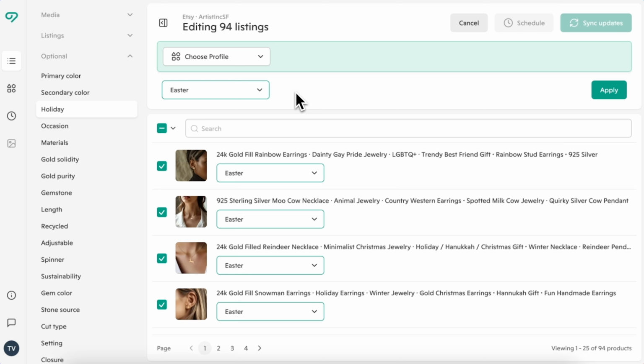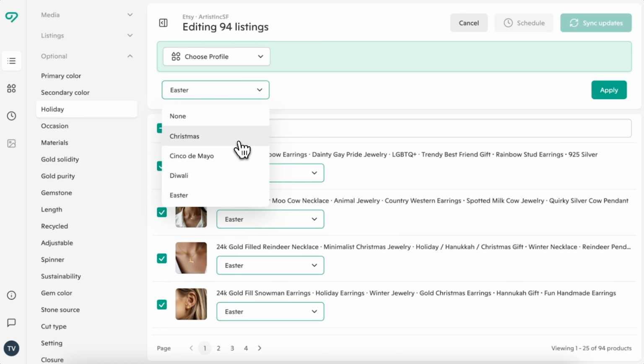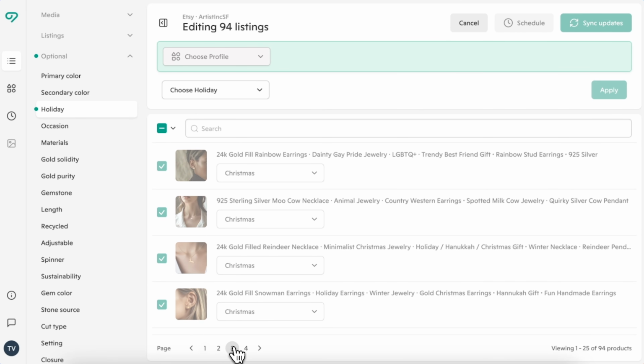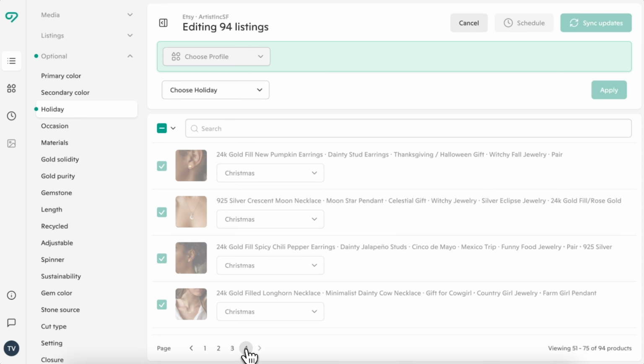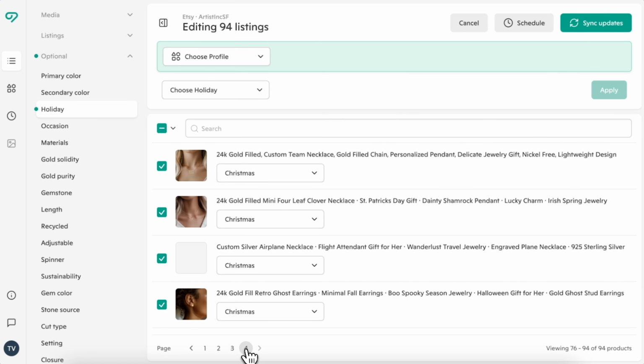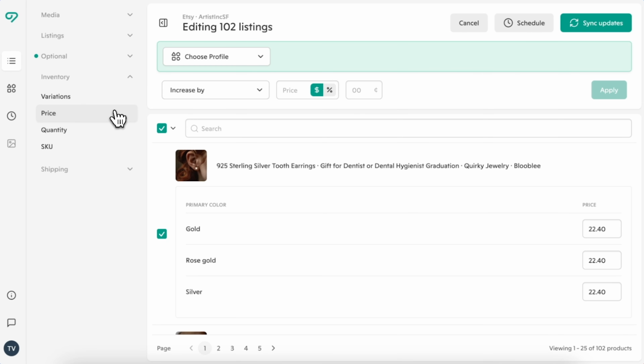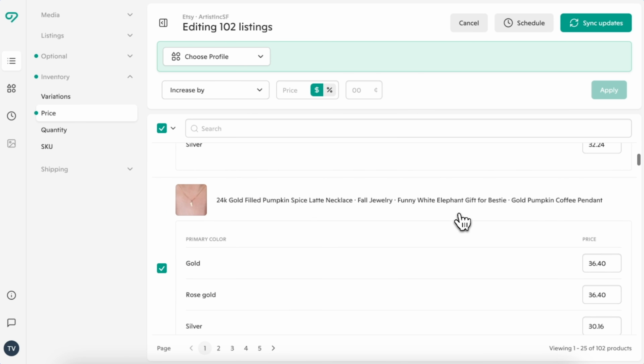Let's try a couple of quick edits to see bulk editing in action. We'll start by updating the holiday attribute for all these listings to Christmas. Once we click Apply, you'll see this change reflected across every selected listing, not just on this page, but across all pages. Now let's bulk edit our prices by clicking into Inventory and then Prices. It's time to keep up with rising supply costs and price at the premium level our items deserve. We'll increase prices by 30%. This change will be applied to every checked listing.